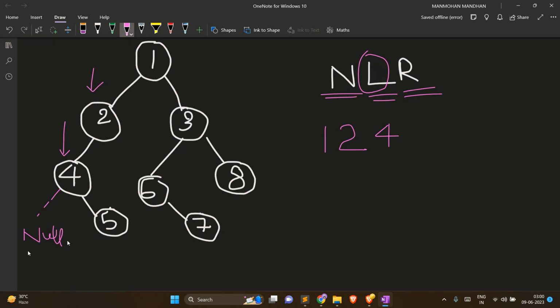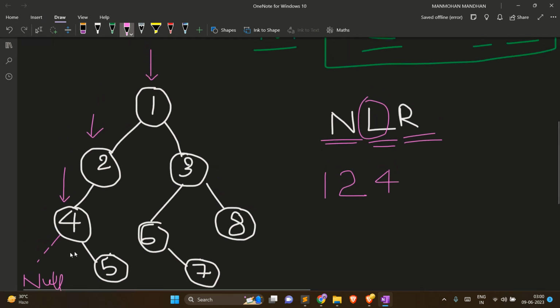There's no left child of 4, so basically it will backtrack. Not actually backtrack, but we can say, if L does not exist, we'll move to the next, R. Is there any right child of 4? Yes, so we'll write 5. So 1, 2, 4, 5.